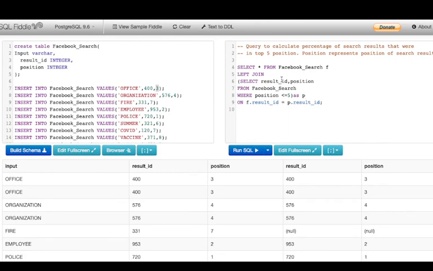Now comes the main part of our question, which is to calculate the percentage of search results. How can you calculate the percentage of search results? It's very simple. All you need to do is divide the values from the original position and from the subquery position, right? I'll write it down so that we get a better understanding of it.